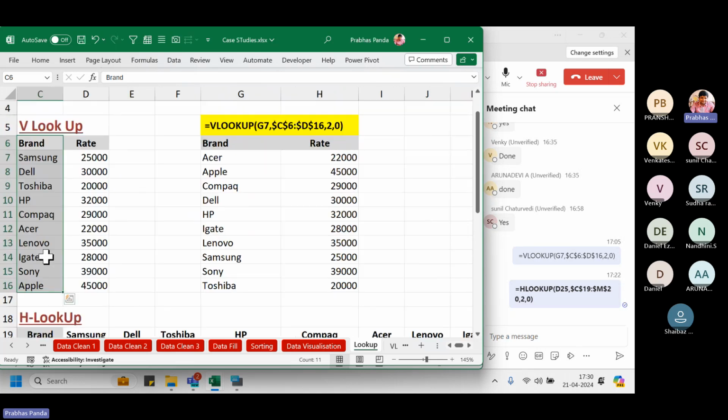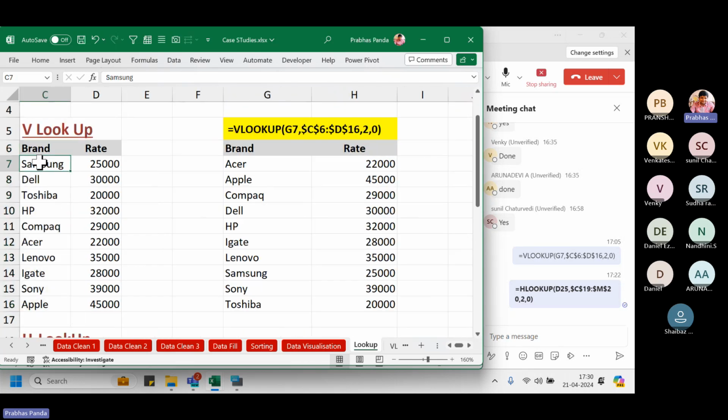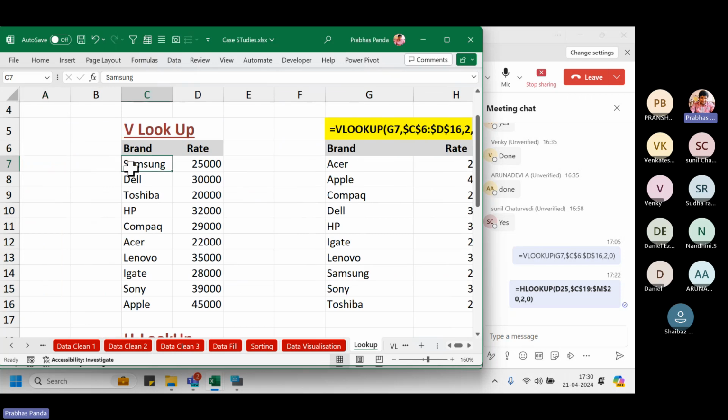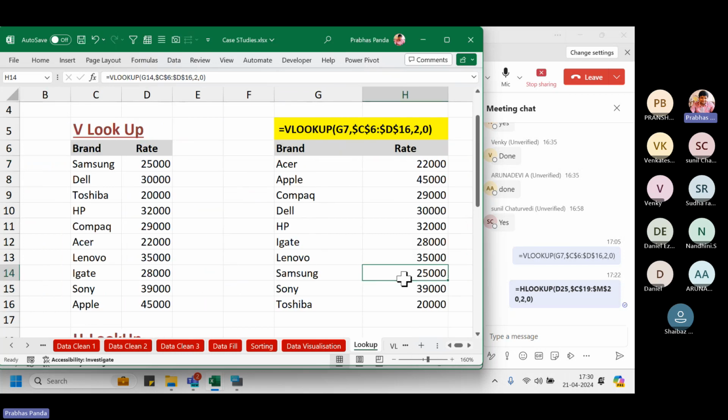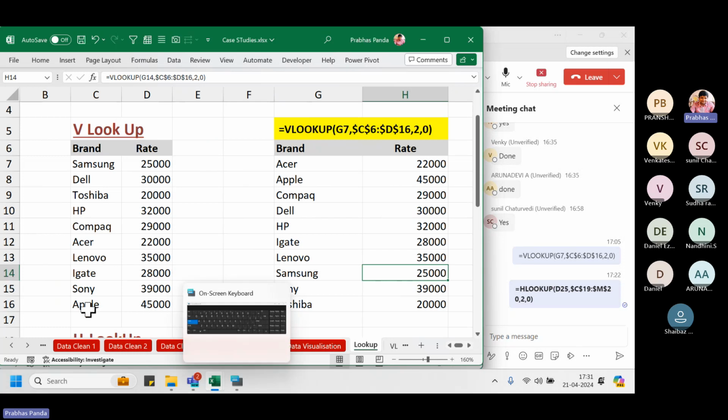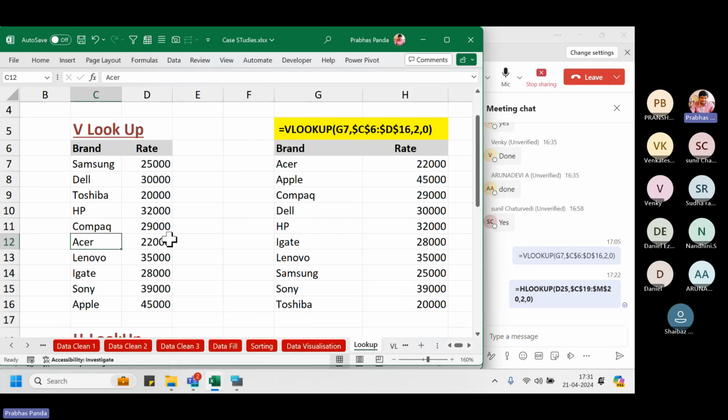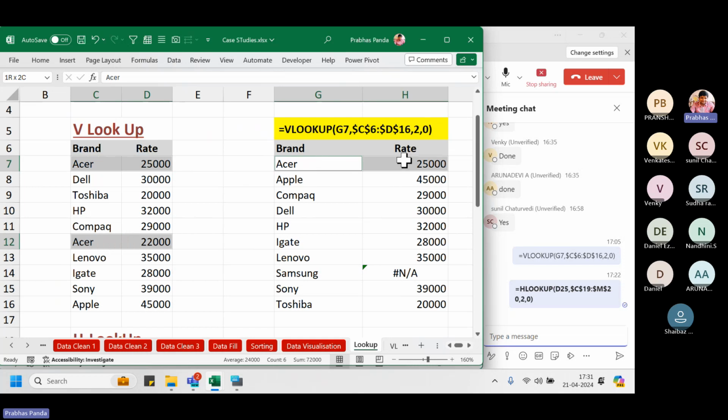Suppose you are looking for Samsung. Since it is there only one time, it picks up the value 25,000. Now, suppose I'm looking at Acer. It is picking up 22,000. If I change the Samsung to Acer, Acer is not going to show 22,000 any more. It will become 25,000. Just see when I hit enter. Can you see that? If Acer appears multiple times, it always picks the first value of Acer.